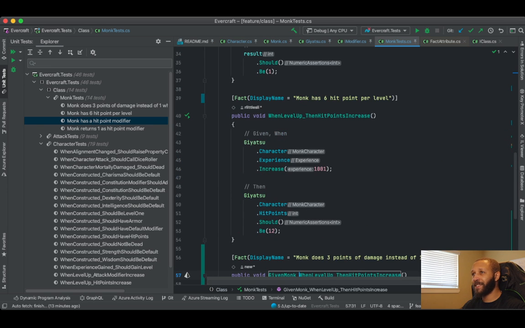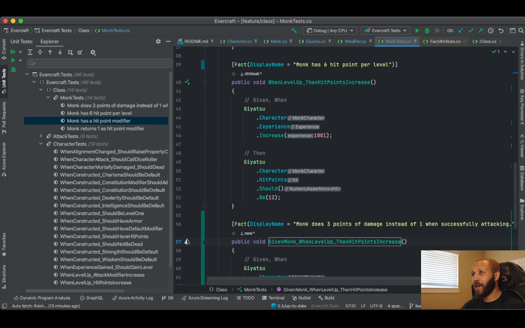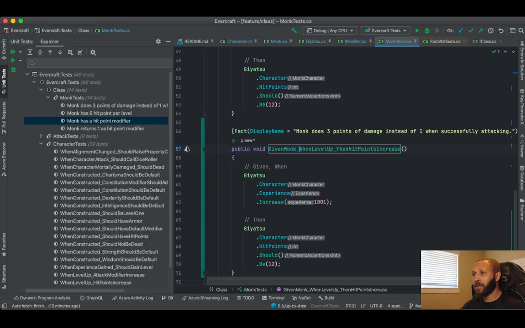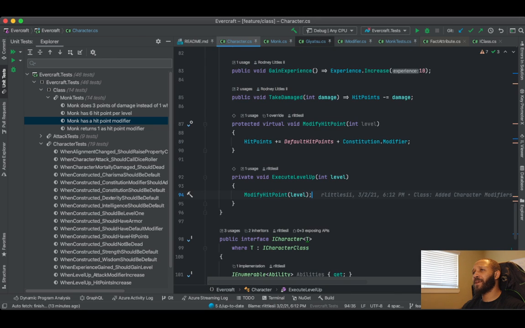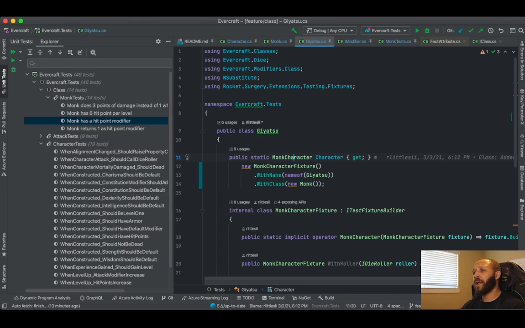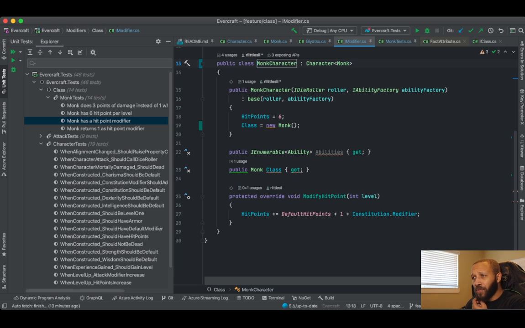Oh, it hides my test names, which is good and bad. Given monk, when successful. Because okay, let's actually go look at that real quick. Did our monk character actually even use the modifier? It didn't even use the modifier off of itself.